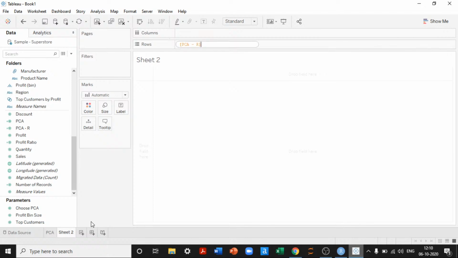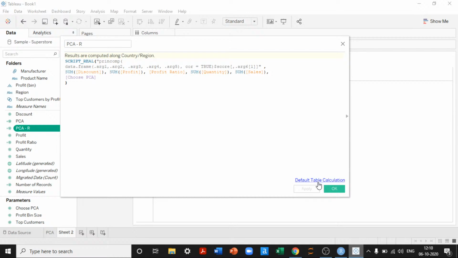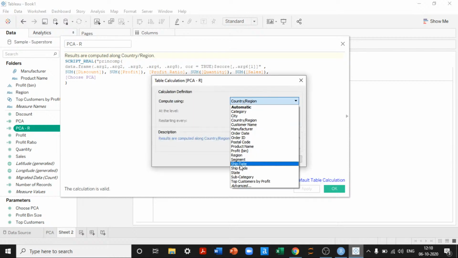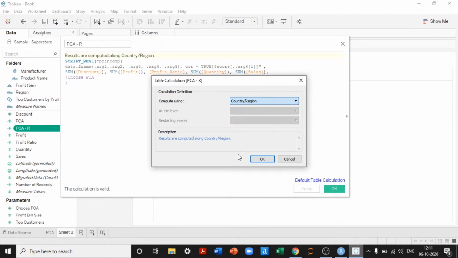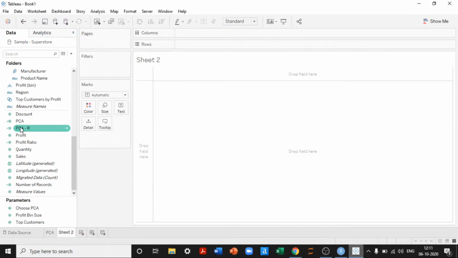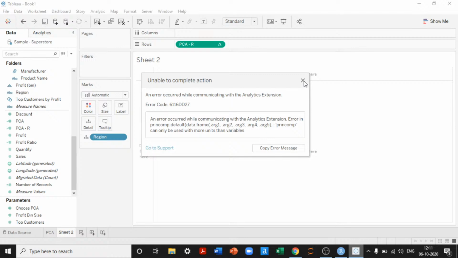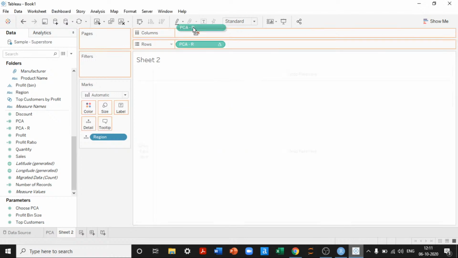Let me do this. Right click, edit. While editing, you can choose where it has to be passed on. I would like to keep it on sales, I would say. Maybe region. Okay, and then drag and drop it. Drag region into view. Now it will not throw any error. It should ideally show us the values.